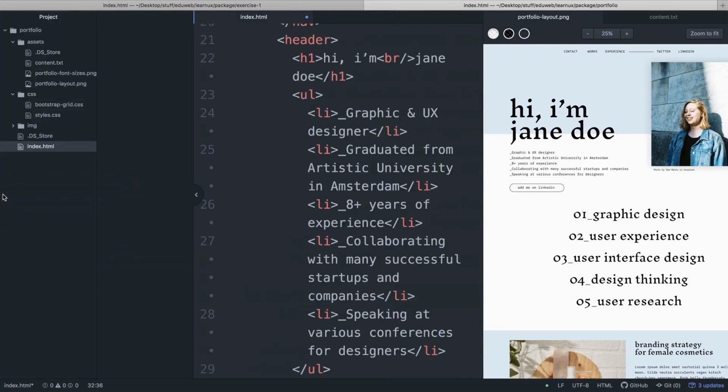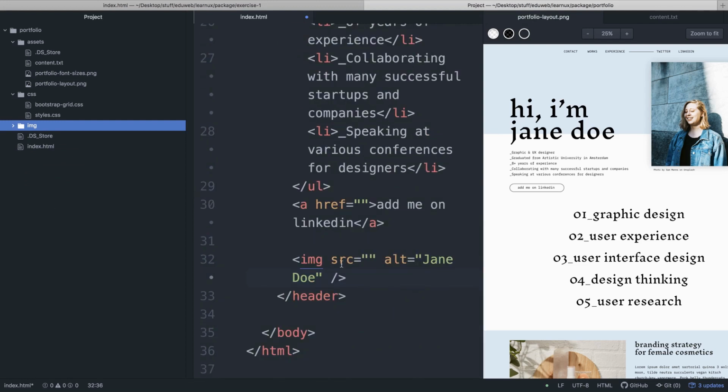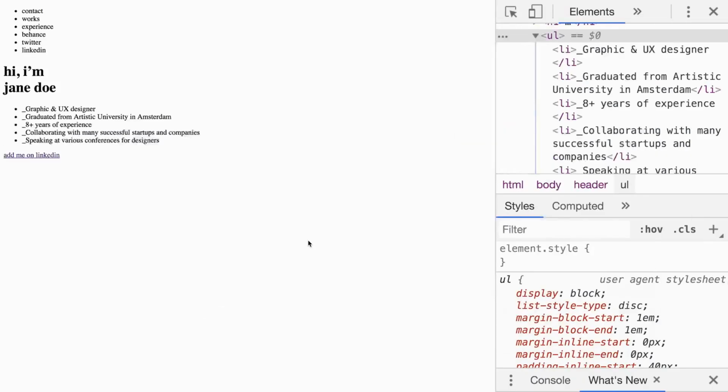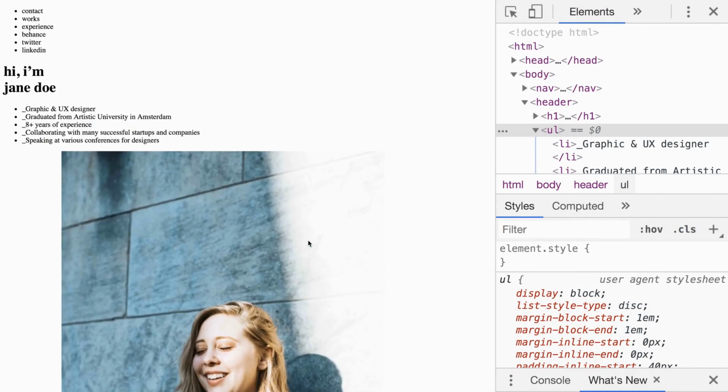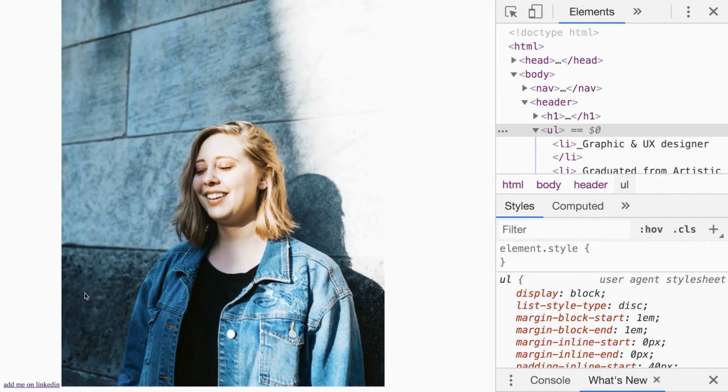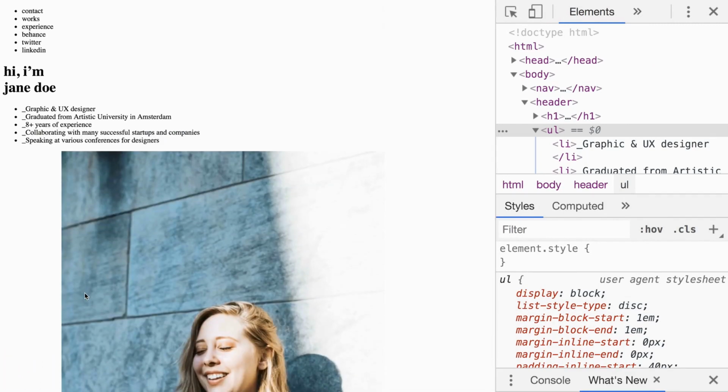Okay, so let's see the structure of our files. We're currently editing index.html, and we see that jane.jpeg is in the folder img. So the path to Jane's image is the folder name, slash, and the name of the file. So it's jane.jpg. I'm refreshing the page and see that the image is displayed. Don't worry for now about the position of the elements and how they're being aligned. We're going to cover this in the next modules of the course.